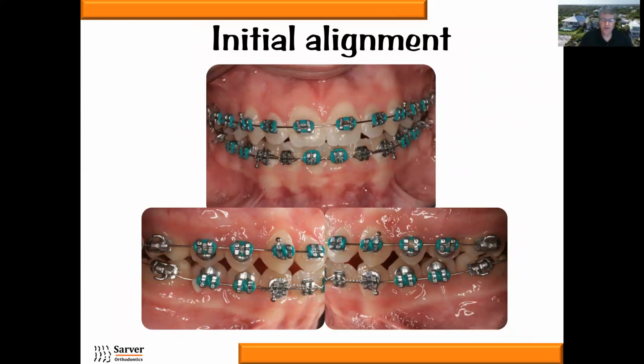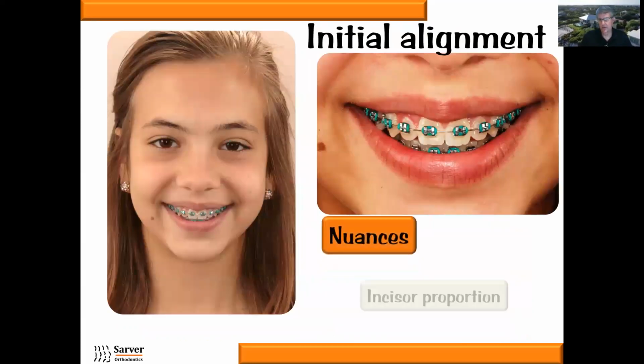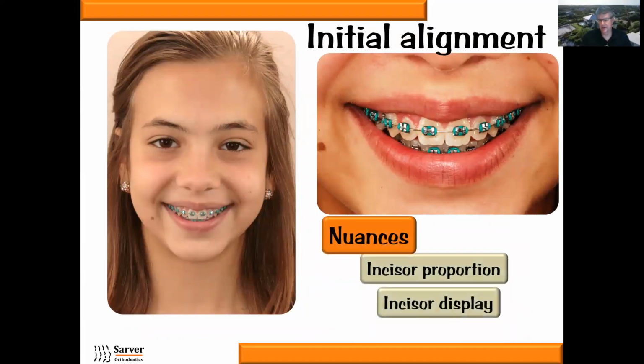How do I prevent that? TADs, headgear, lots of ways to prevent that. In this case, we had her wearing headgear, which she realized that if she can get with it, she wasn't going to get her braces off anytime soon. And that's the battle we all fight in those things. All right. Initial alignment, we're complete.